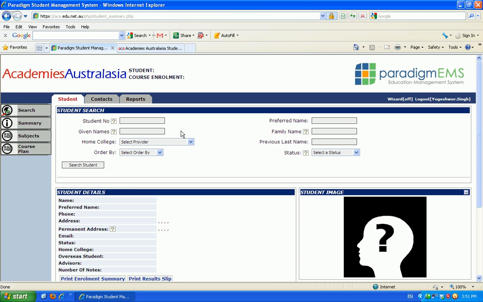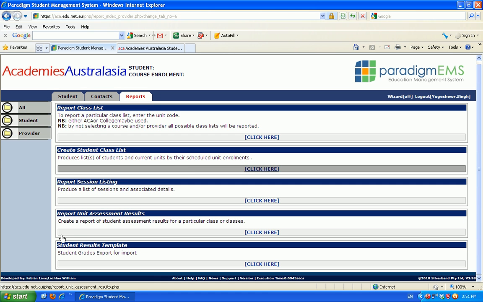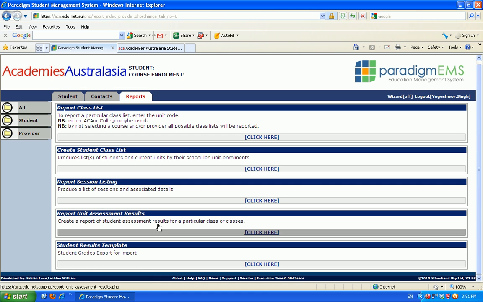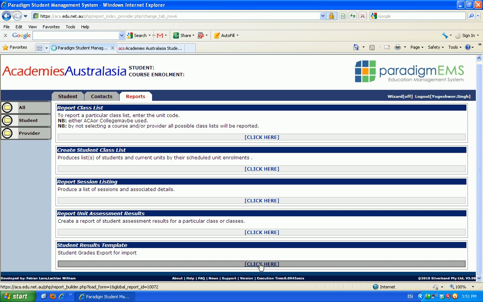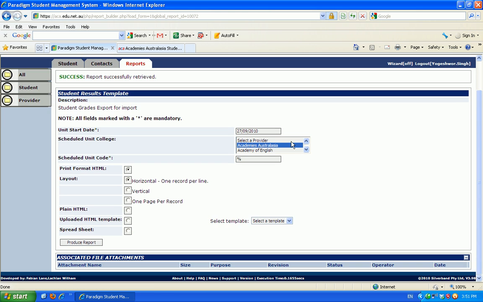Once I log in, it takes me to this screen. I click on the tab called Reports. On the left hand side you will see a button called Provider, so I click on that. If I scroll right to the bottom of my screen, you'll soon see Student Results Template. Please click here, which should take me to this screen.